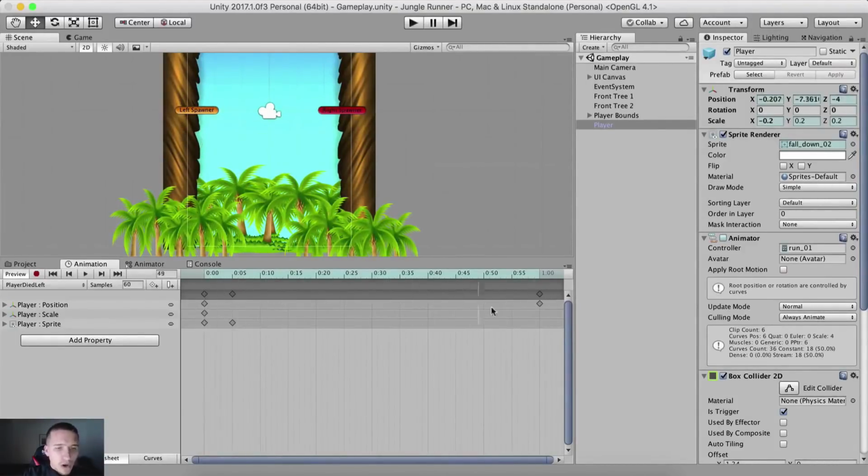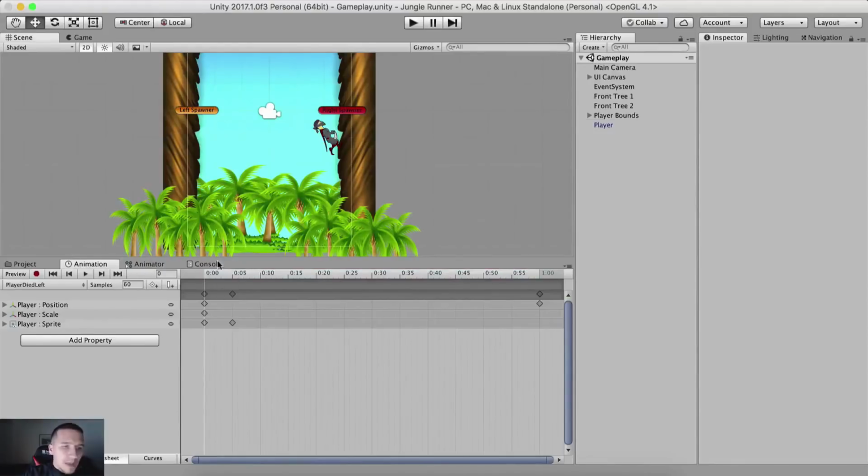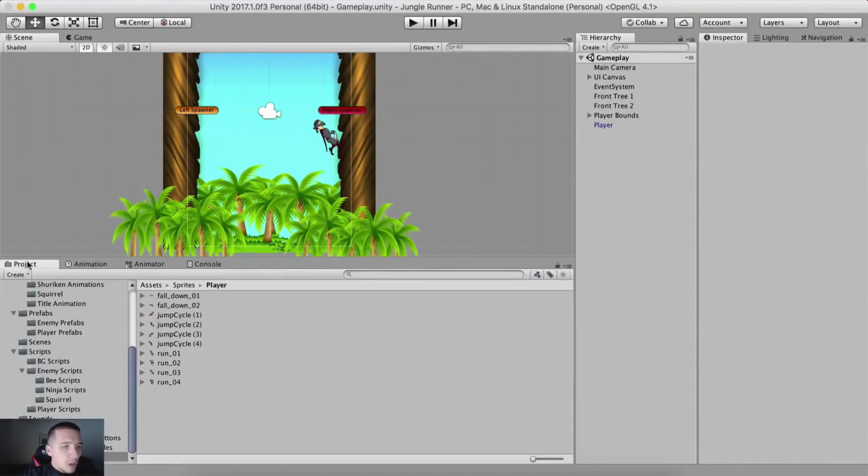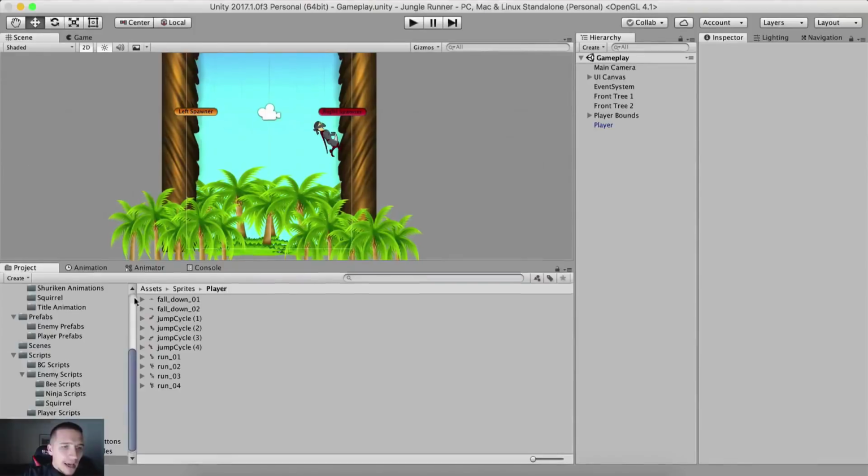We don't want him to fall. He dies from this side, so when he's on the left, he's here, and we play the player died right, so the player starts falling down from the right side. That's why we have created these two animations, something like this. So what we need to do now, well, we have the player.